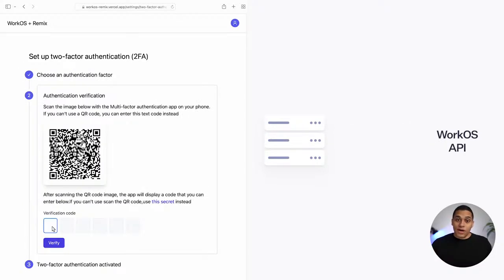Now, to verify, we're going to call the verify factor function from the SDK to see if the user does indeed have access to the one-time password. This function takes the challenge ID and the verification code as arguments. So this function will be called when the user submits the verification code. If the verification step is successful, the API will return a valid field with a value of true. Otherwise, it will be set to false, and the user will have to make another attempt.